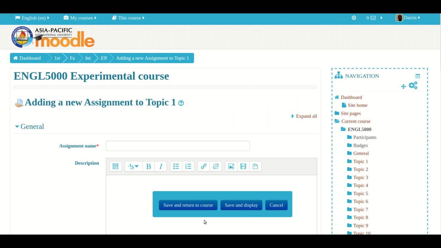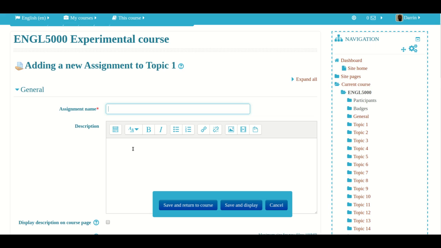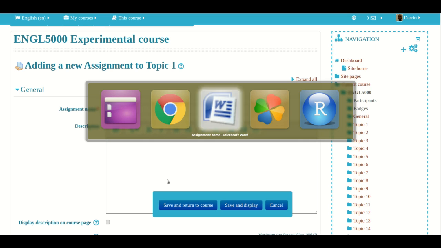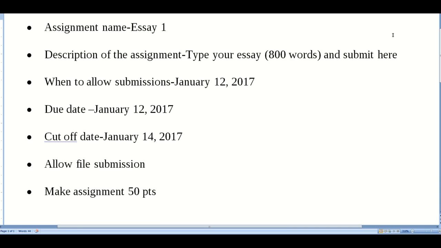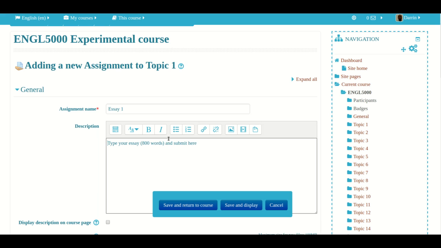Now I can begin to fulfill the different goals or objectives in my Word document right here inside the Moodle activity. So first I need to give it a name. And if you remember from the Microsoft Word screen, the name was SA1. And the description, I'm going to copy and paste that. So my description is right here. I'm going to copy this and put it in Moodle. So type your essay 800 words and submit here.